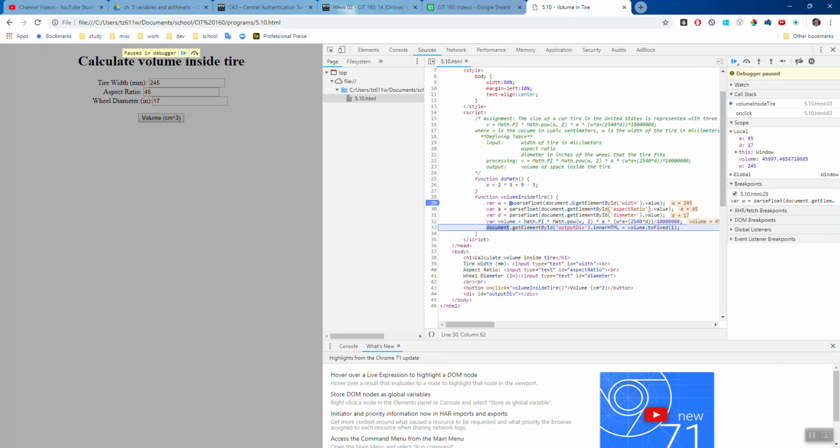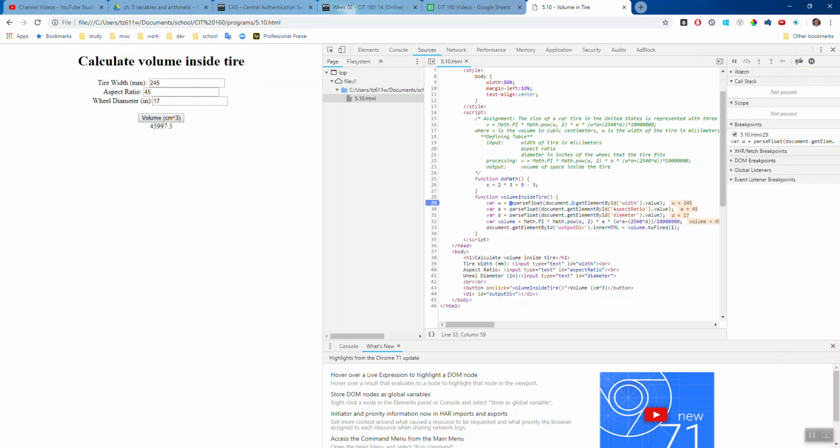Okay, and then this volume has a large decimal, and so I wrote toFixed, and then I decided that I want it to just show 1 decimal point. Okay, 0.5. And then if I hit F8, that's the same as clicking this button, which is just saying, okay, let it go or go until my next breakpoint. And there wasn't anything else in the code, so it just outputted that value to the output div.